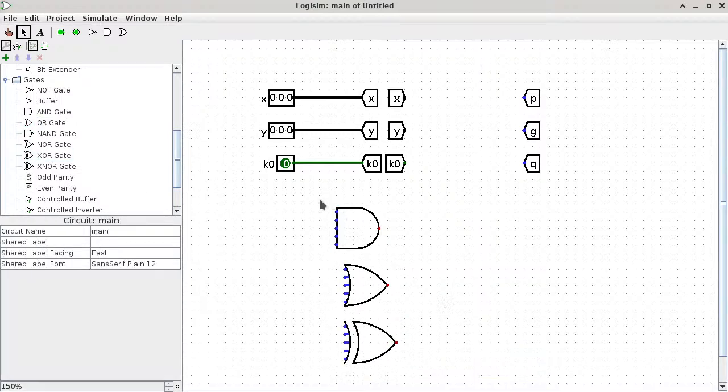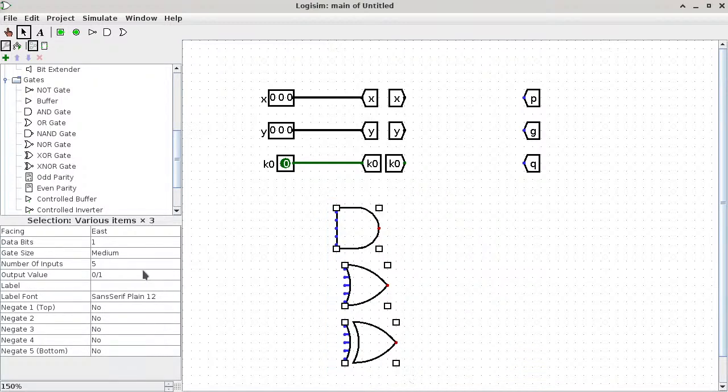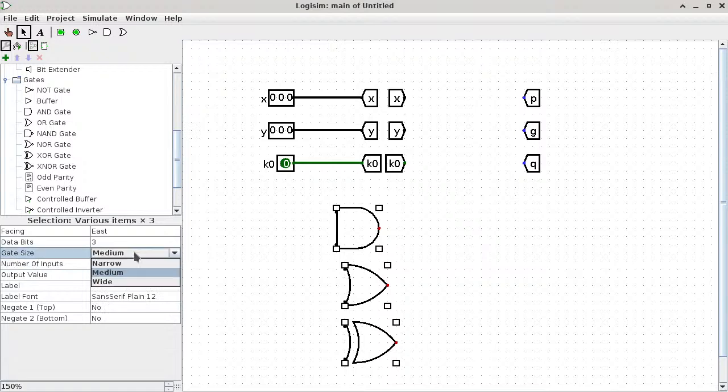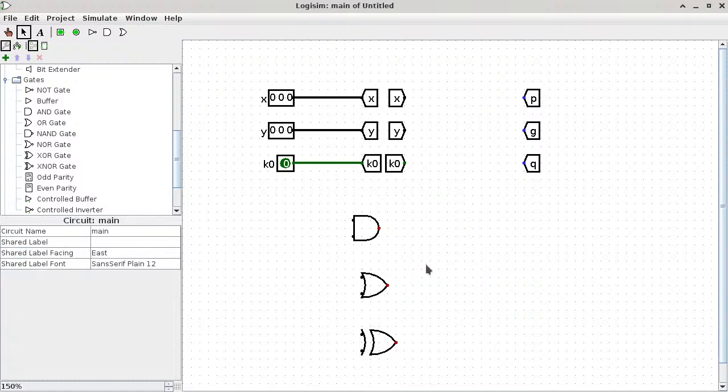And I'm going to do the same trick that I did earlier. I can now select all 3 gates, and if you look at the selection, everything that is common between all these gates is shown here, so I can make changes at the same time. I'm going to change all of them to be 3-bit wide, change all of them to only have 2 input pins, and also change all of them to use the narrow format instead of the usual medium format. That just saves me time.